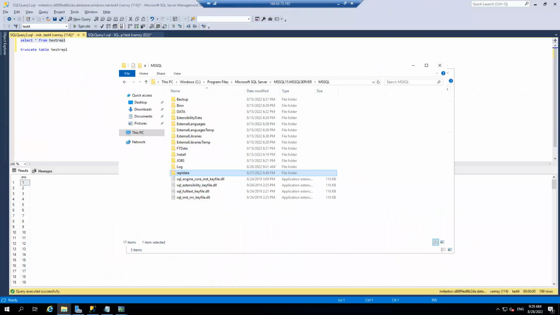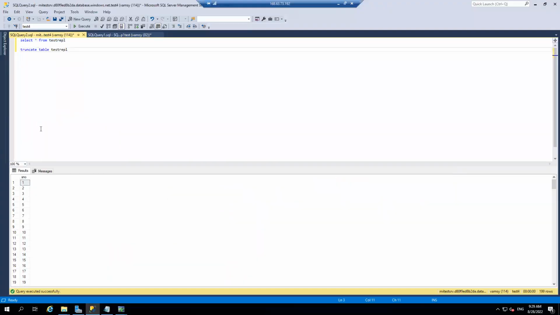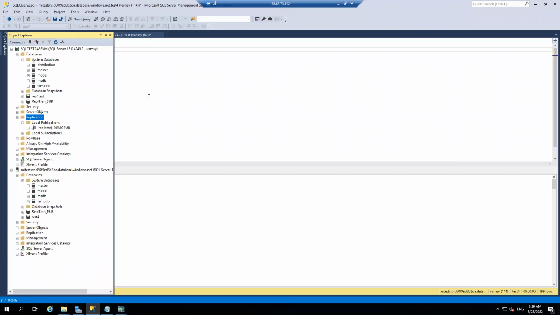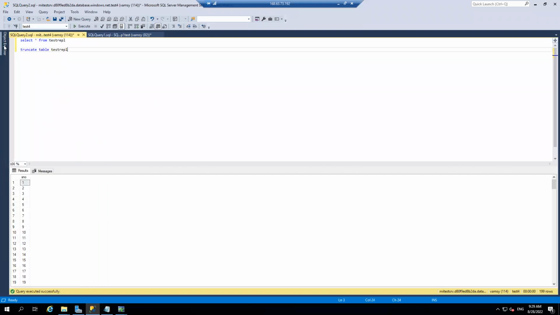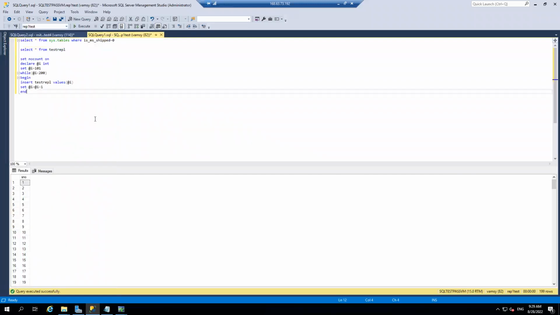Okay, so I've done something from my end. Let me start the screen share again. And now let's see. Let's add one more table and see if that works.